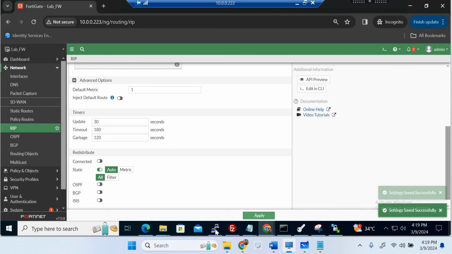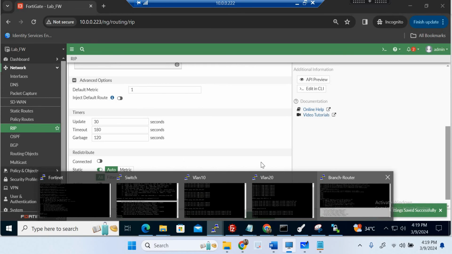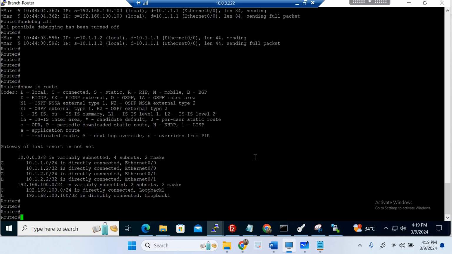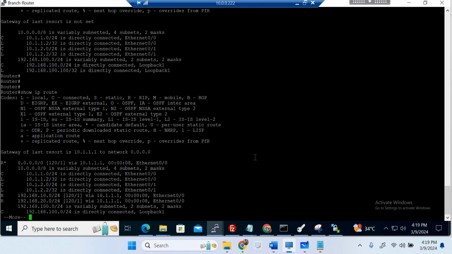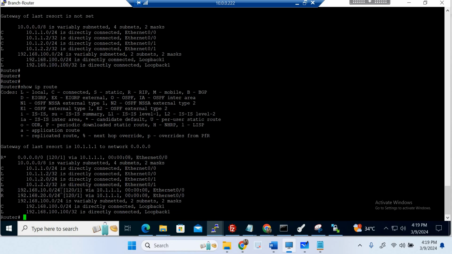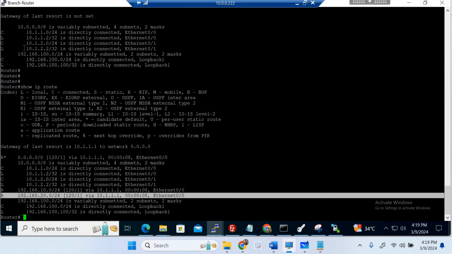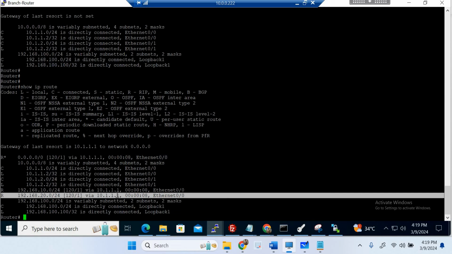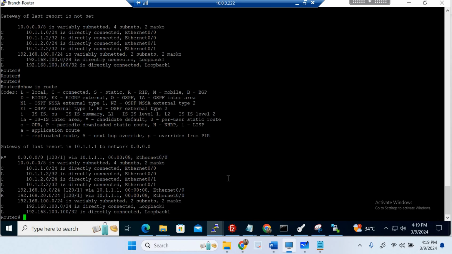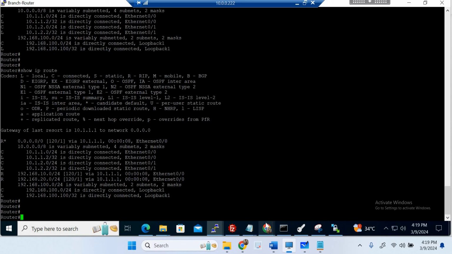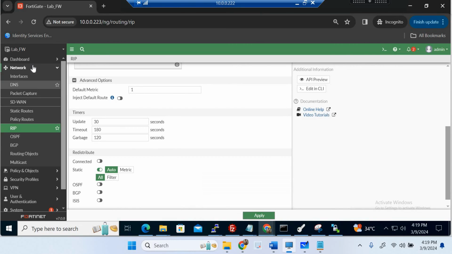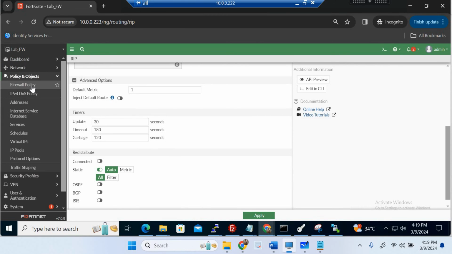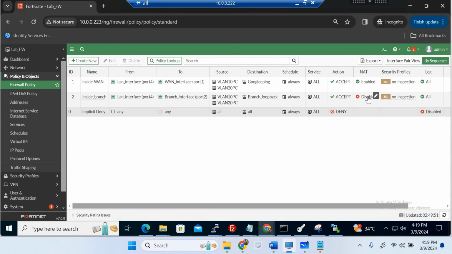Applied. Okay, now again we'll see, in a couple of minutes or seconds we should get, show IP route. See, now we have two routes available, right? Before that we didn't have any RIP routes available. Is it clear how to do redistribution of static into RIP in FortiGate? Any doubts you guys are having? Okay, so now we don't have NAT enabled on our policy. We see NAT is disabled.